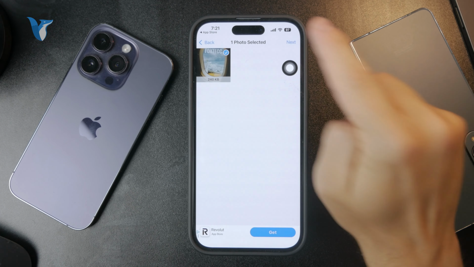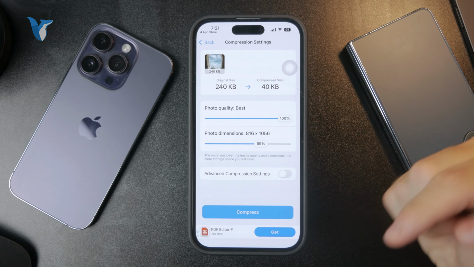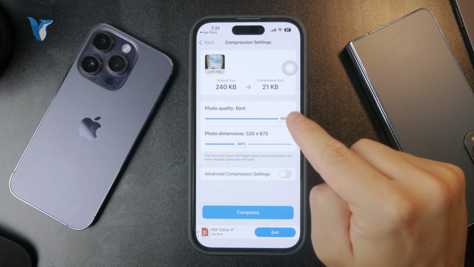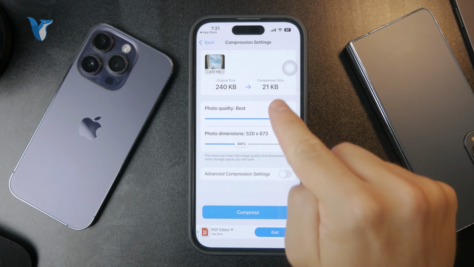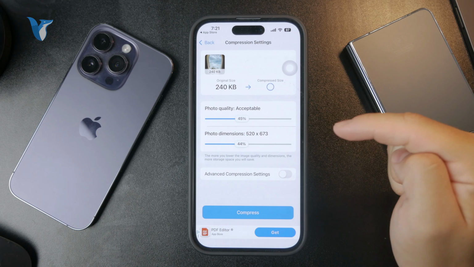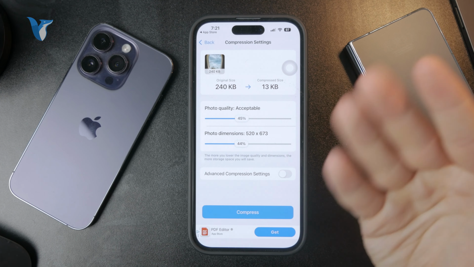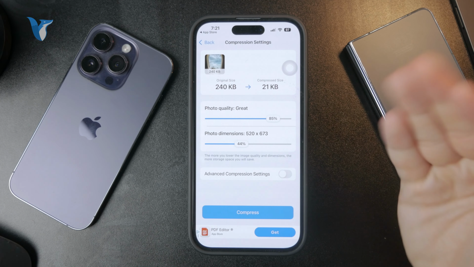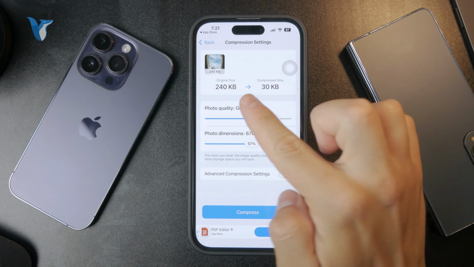It's selected. I click on next, and right now I can lower the quality as well as the dimensions of the photo. As you can see, when I lower it down like this, it's going to turn from 240 kilobytes to just 21, right? But I can make it go even smaller. I'll make the quality acceptable, right? I guess it would be fine, but let me just get it to great quality at this resolution. So it's going to turn from 240 kilobytes to 30 kilobytes.